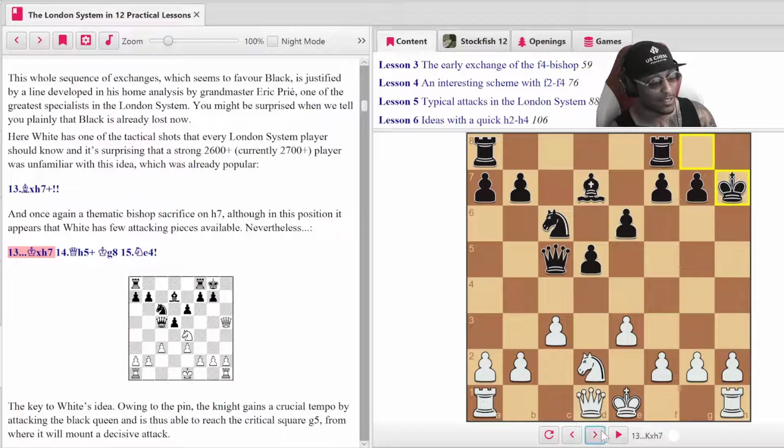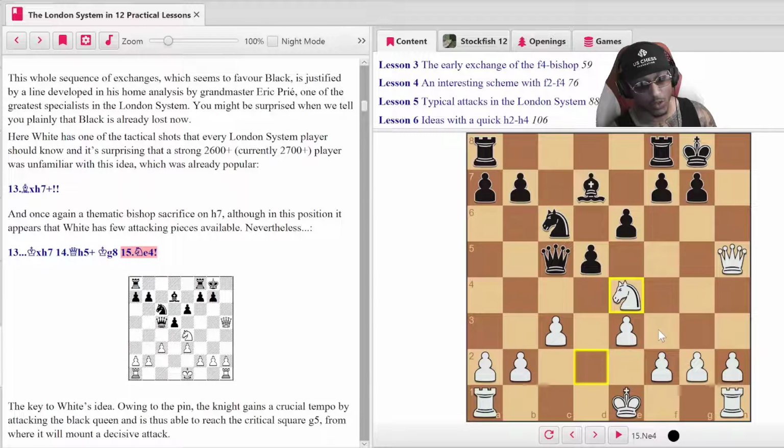And after king takes, queen h5. Now, you can't just do it with the queen, obviously. So after queen h5, knight e4. Boom. Knight e4, because knight f3 is a little bit too slow. You need knight e4 to hit the queen with tempo. So now you get the knight into g5. That's where he was trying to go. That's why you do the Greek gift. So knight e4 is absolutely stunning.